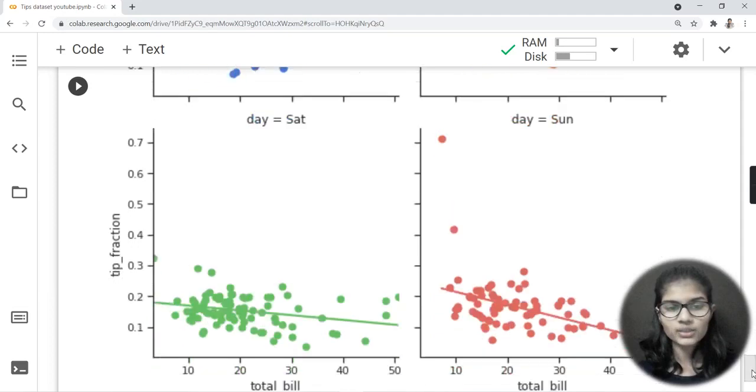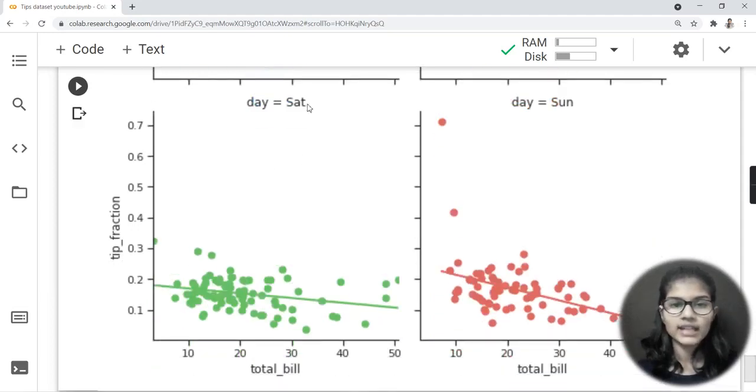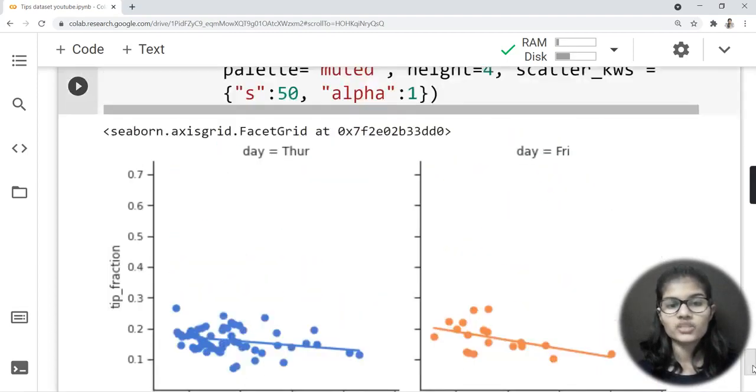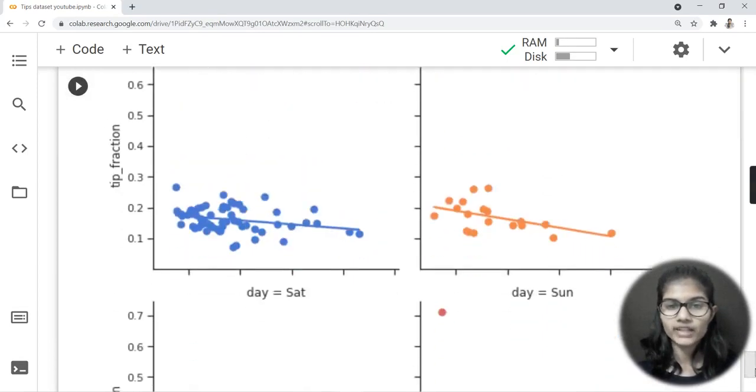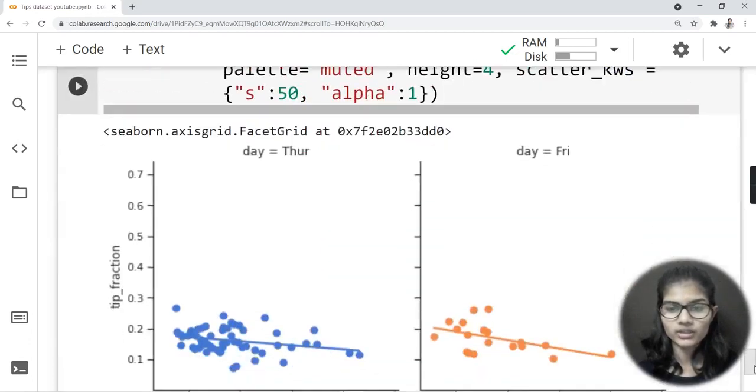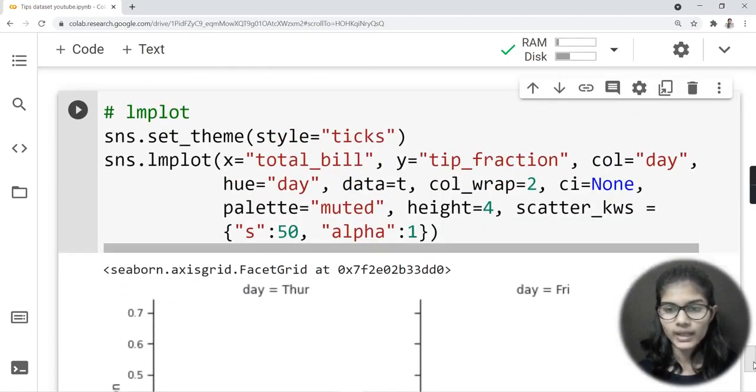Fine. Next I have day is equal to Saturday. So for Saturday I have the color green and for Sunday I have the color red. Day is equal to Sunday, so color is red. So this is basically how we make the lmplot, right? So we will get 4 plots. Why? Because in the color one and even in the hue I have put day.